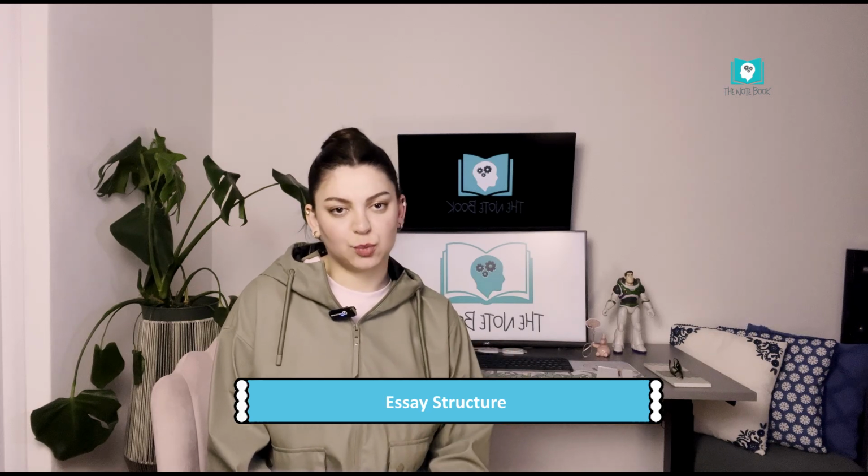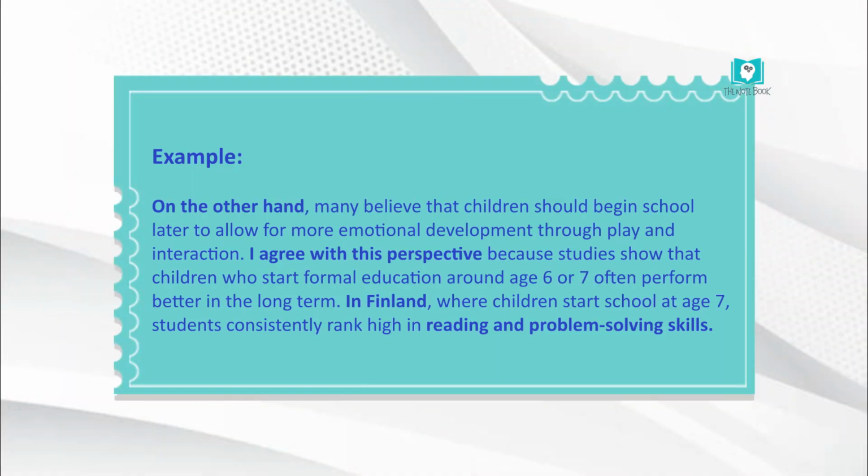3. Body paragraph 2. Viewpoint 2. Present the second viewpoint, give your opinion, and explain why you support this view. Support with examples. For example, on the other hand, many believe that children should begin school later to allow for more emotional development through play and interaction. I agree with this perspective because studies show that children who start formal education around age 6 or 7 perform better in the long term.